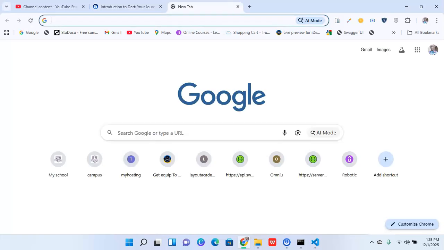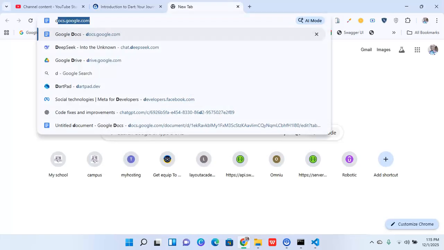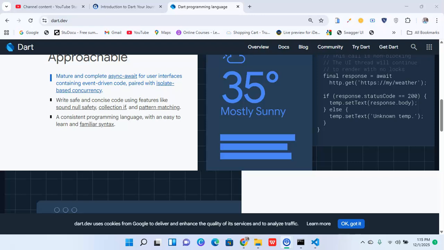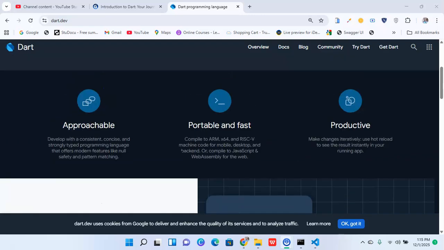So the first thing is that.dev. Read about that here and look at what that is all about. That is very portable and very fast and it's very good to use when it comes to server side logic, mobile apps, and it's on all devices.